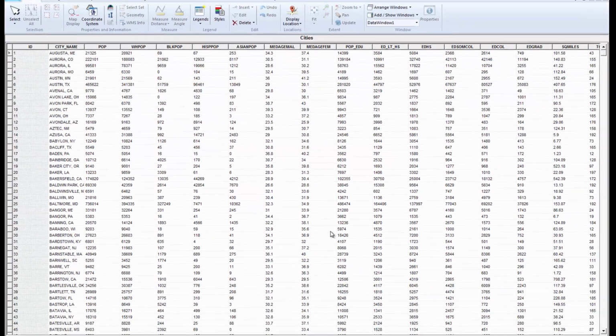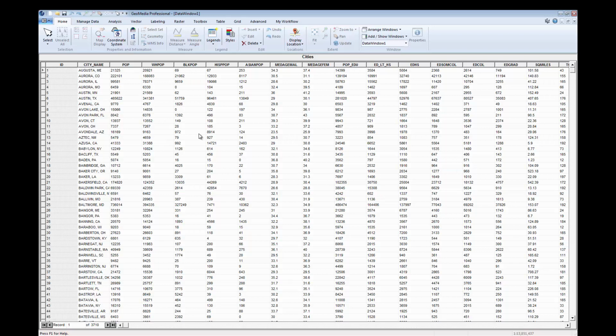The data window opens. Each row is one feature, in this example one city, and each column is one attribute. Each cell of the table contains an attribute value for that specific feature. Often, the table will show more information than we're interested in seeing. Next, we'll see how to remove some of the attributes from the table.